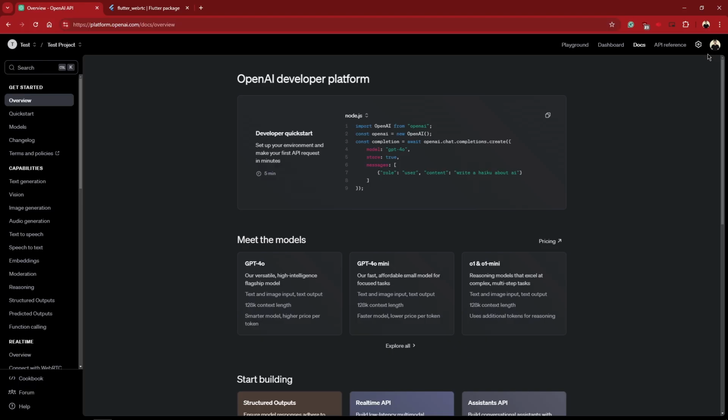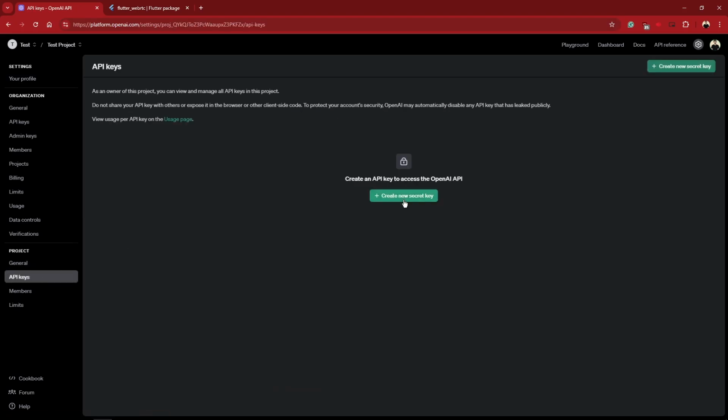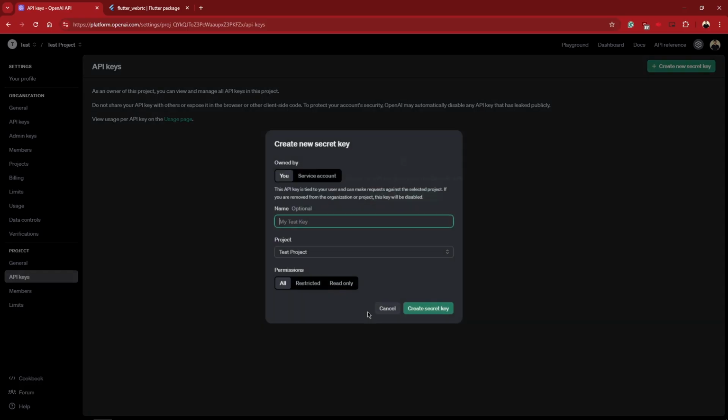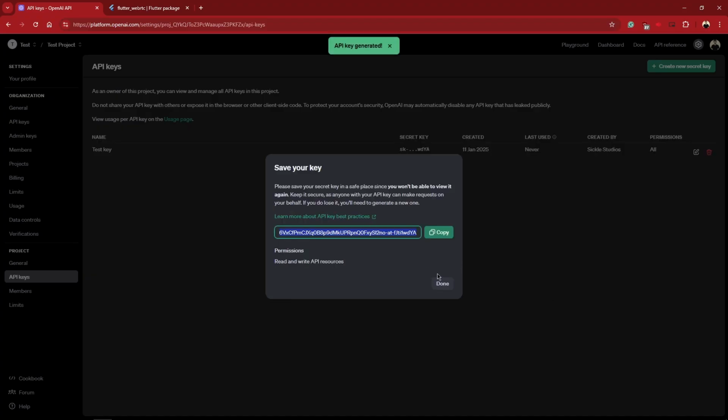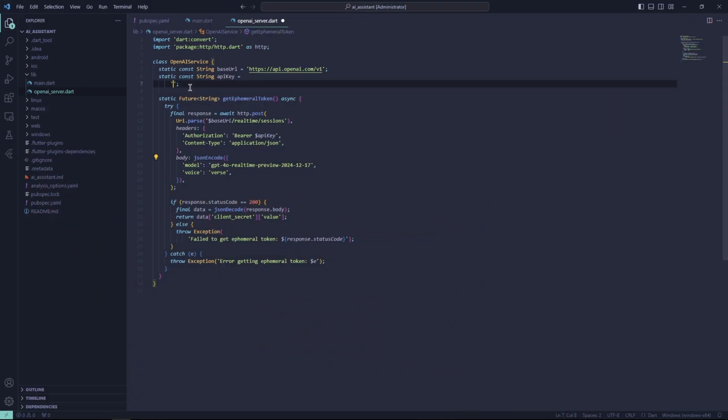So basically, to get my API key, I'll need to go into my profile, and here the API keys. Currently I don't have any API key, so I'll just click on this, and I'll name it test key, create secret key. So here I can just copy it, done, and this is my secret key. As you can see, it shows last used never. So this part is done, and I can just paste it over here.